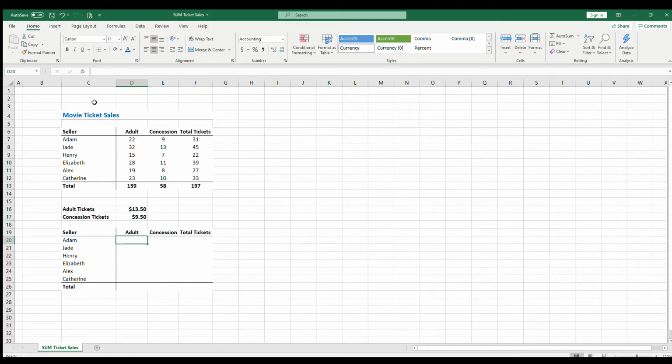So we look at our ticket sales. All of our ticket sales are here. None of that has changed. We still have our formulas in here and all of the formulas still exist. But now we have our adult tickets and concession tickets price.